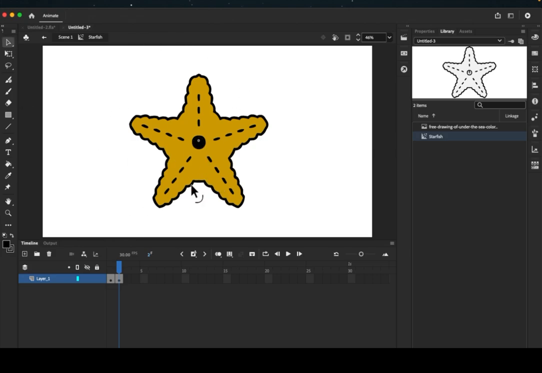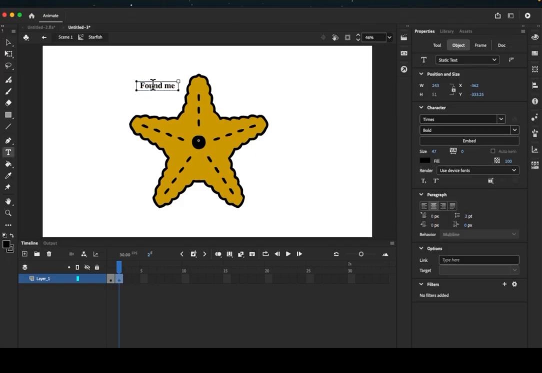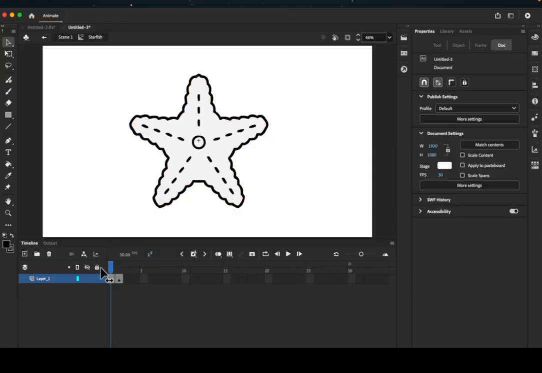In the same image, if you want, you can add a text saying you found me. You can just go here, add a text, found me, just to make it more interesting. Make sure the text is static text, not dynamic text. So maybe I can just add it somewhere here like this. My first frame is just the normal starfish without any color, and when I go to my second frame, you can find the colored starfish with this text here.